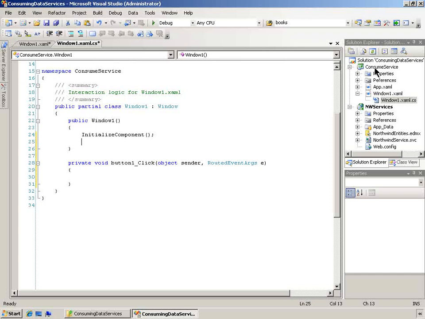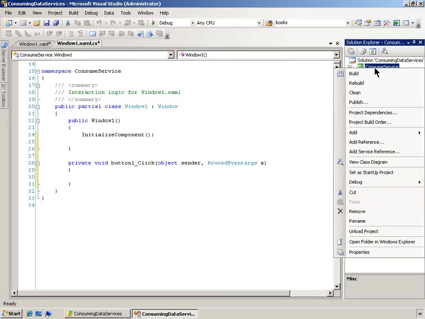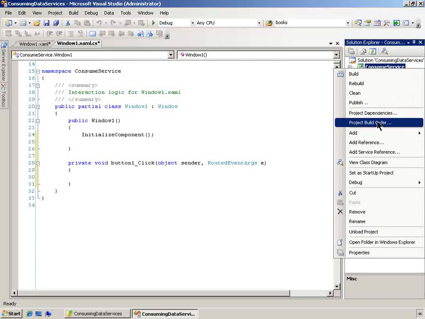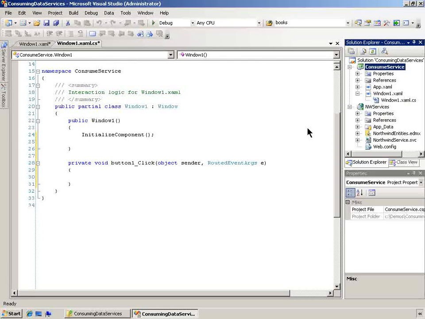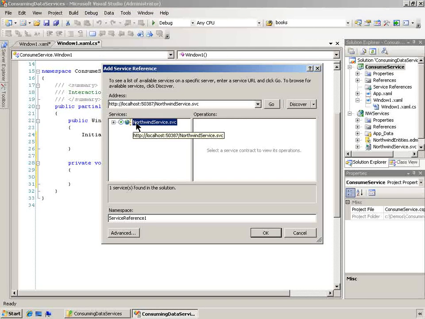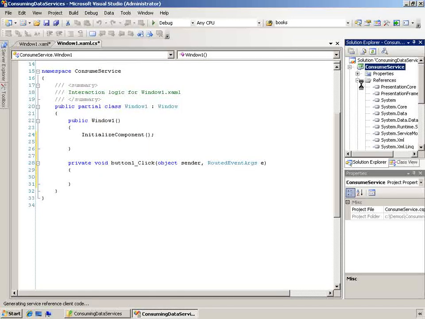So we'll come back over here to our Solution Explorer. By the way, before I forget, I should set my Consume Service project to the Startup project. And then I also want to add a service reference. I'll discover what services are around. There's my Northwind service I've just created. I'll call this Northwind. This is going to build a proxy class for me that goes out and actually makes the calls.